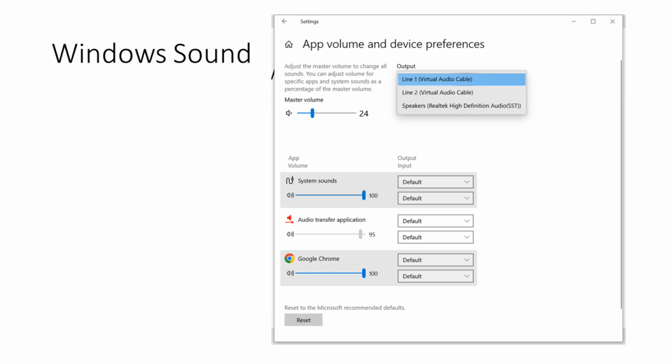Once you have that done, we need to go into Windows Sound options and change your output device from whatever your speakers or headset were set to before. Again, this may be different depending on your computer's sound interface. In my case, it's a Realtek High Definition Audio device. Just select one of your virtual audio cables. Whichever you select, if you have more than one, we have to use that through the whole process. So in this case, I'm going to select Line 1 Virtual Audio Cable.